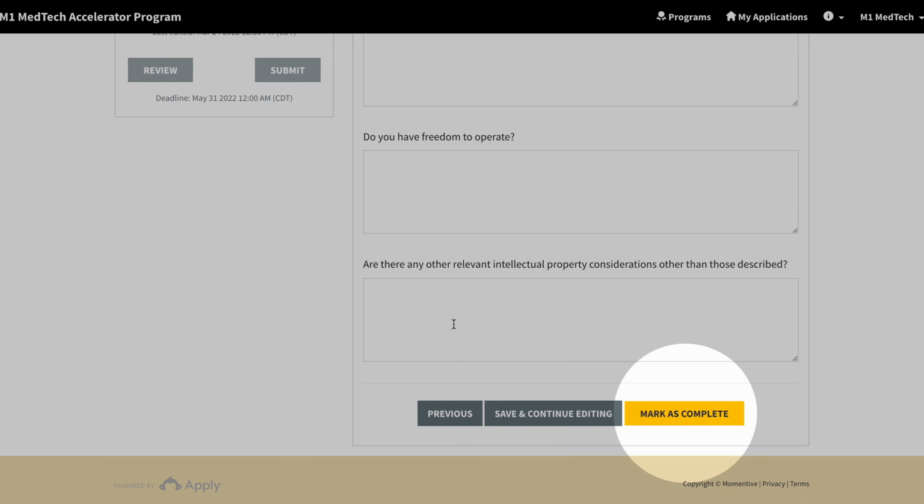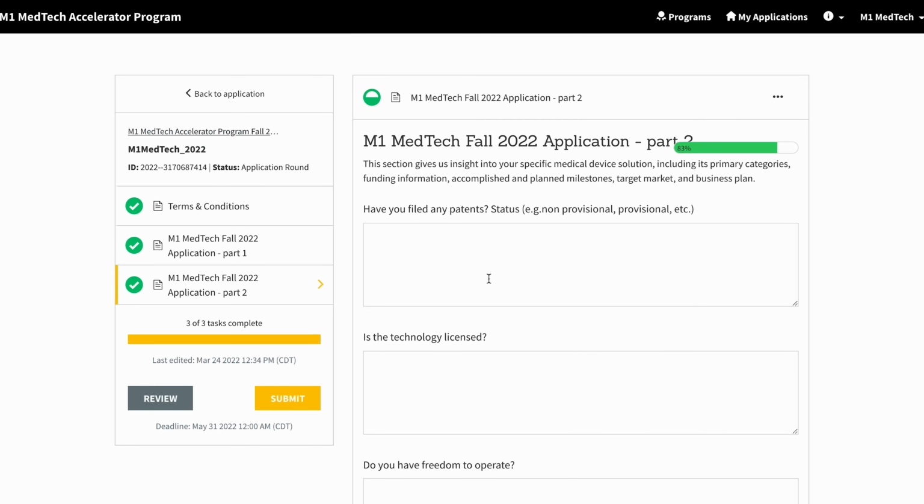You'll want to again click on Mark as Complete at the very bottom. Finally, when you're ready to submit the application, you can click on Review to go through your application in full and review your answers one last time. Once you submit your application, you will not be able to edit any of the answers.